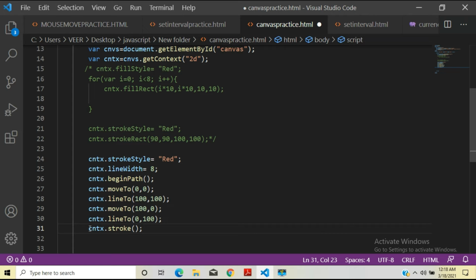Now this stroke method which I have written at the end will tell the canvas to draw this line which I have just mentioned here. So now let's save it. I'll refresh it here, and you can see it has drawn a cross line. It was started from 0 0 and ended on 100 100, and this line was started on 100 0 and ended on 0 100.